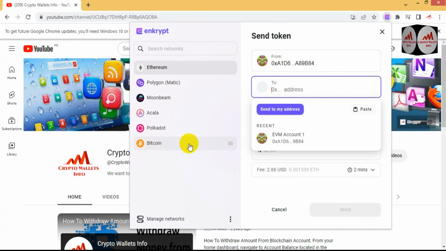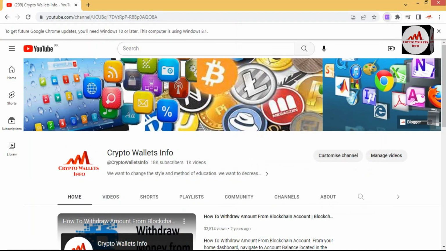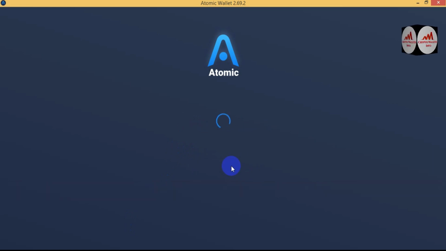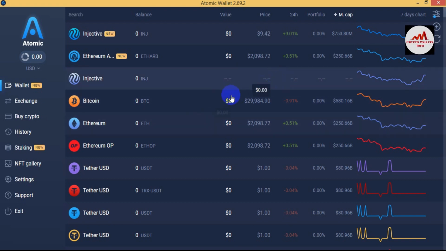So let's suppose I'm going to open my Atomic wallet and I need to withdraw an amount from the Ethereum wallet to Atomic wallet or any exchange. First I need to get my wallet address. So I'm going to find my wallet address first from Atomic wallet, and now you can see my wallet is going to open. My Ethereum Atomic wallet is open in front of me.